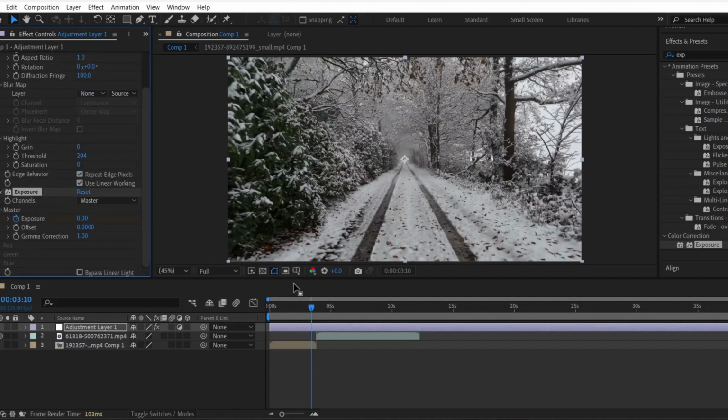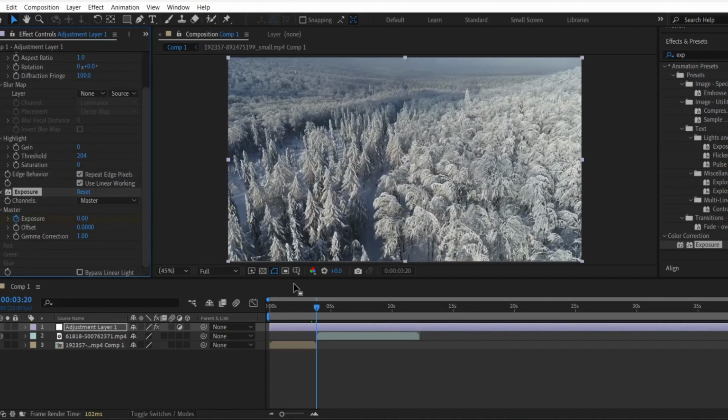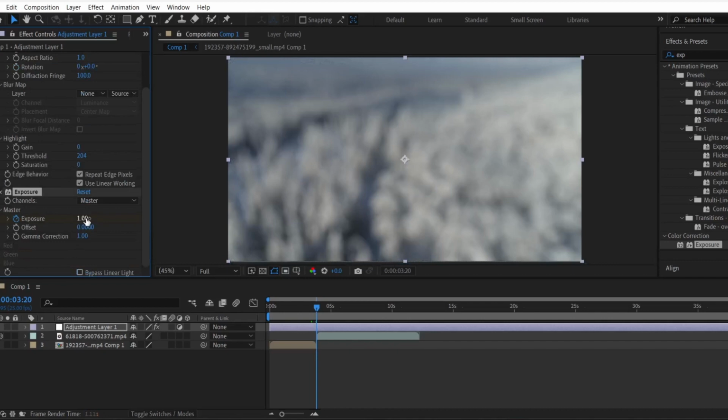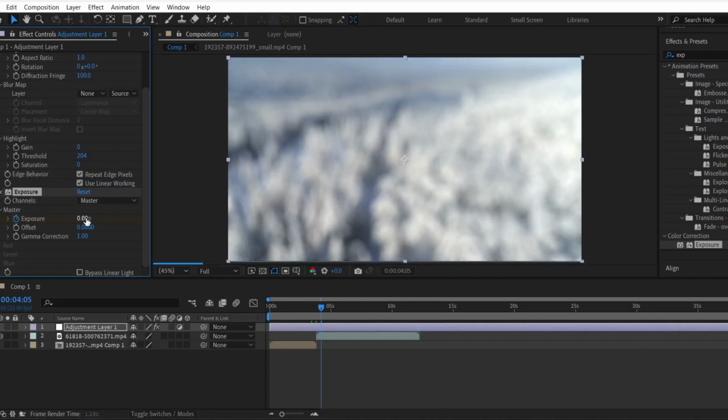Also, add keyframes to the exposure effect. Now press Shift plus the Page Down key and set the blur to 40 and the exposure to 1.0. Again, press Shift plus the Page Down key and set the blur to 0 and the exposure to 0.